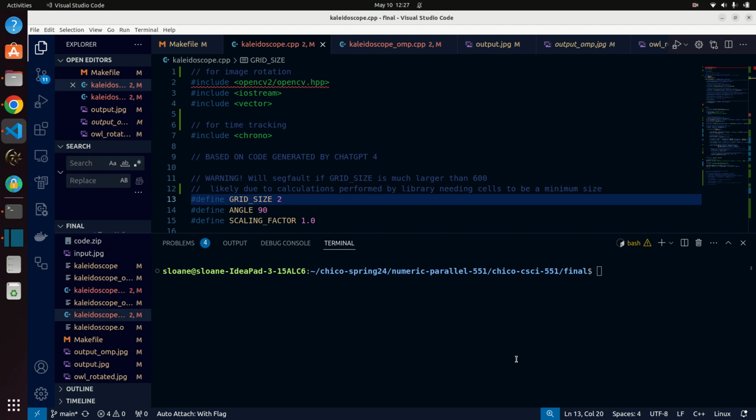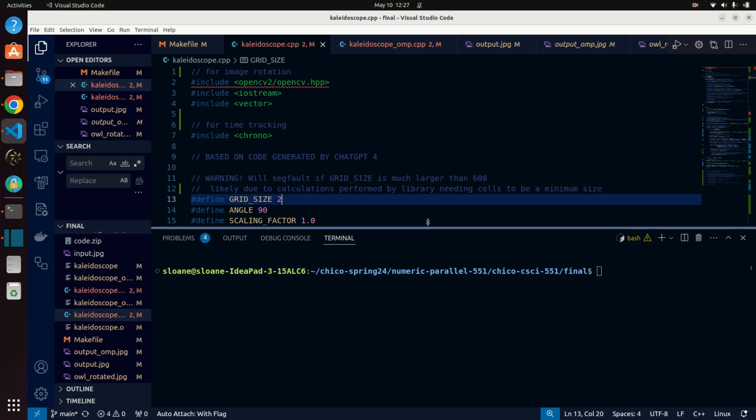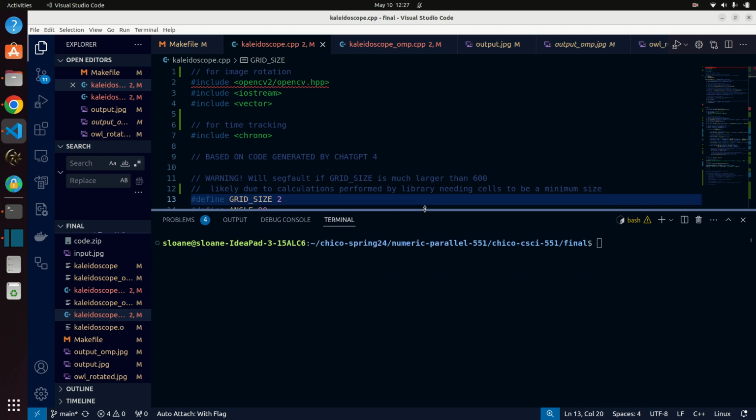Now, this program is designed to take in an image and divide it into a grid of a given size, and rotate it by a given angle of rotation, counterclockwise. And this is implemented in both sequential and parallel fashion. So let's go ahead and start just by doing a clean build.